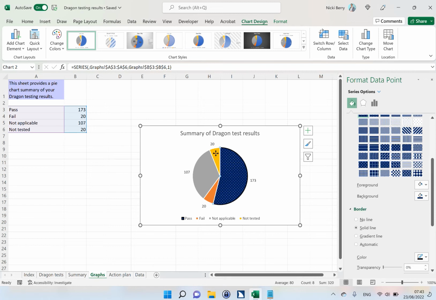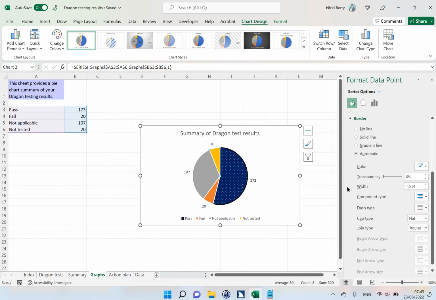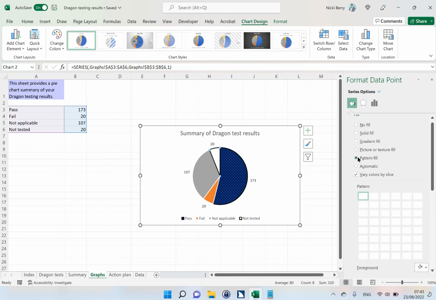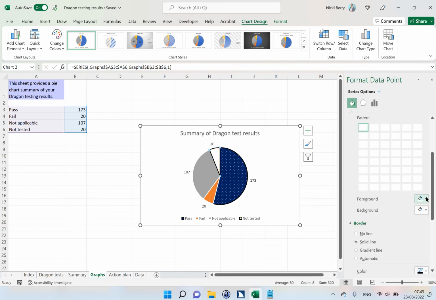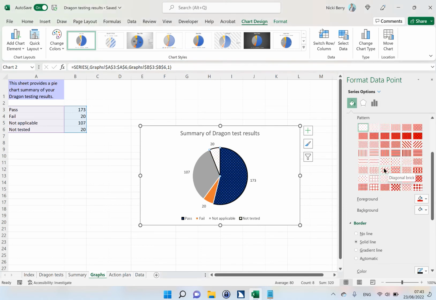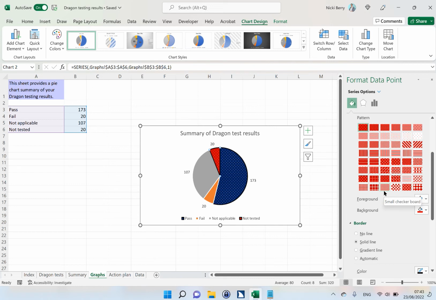Next, I'm going to go into one of the segments that's adjacent to it, and again, I want the border to be a solid line, and I want a pattern fill. This time I'm going to choose a completely different colour and a different pattern. And I think for this one, I'm going to choose a diagonal stripe.